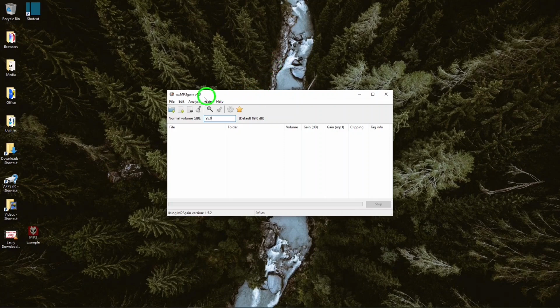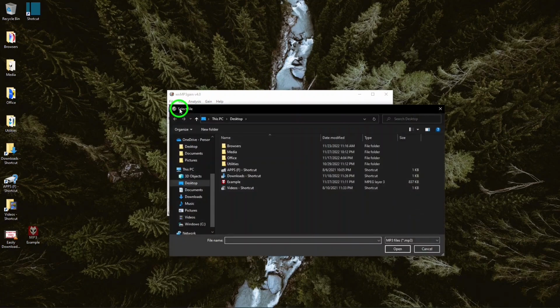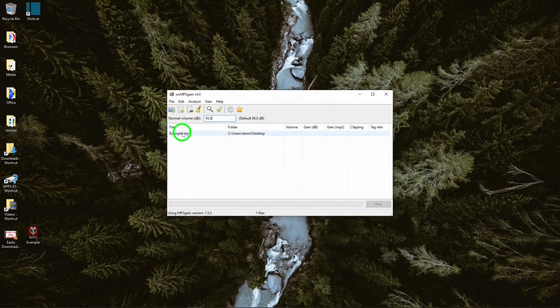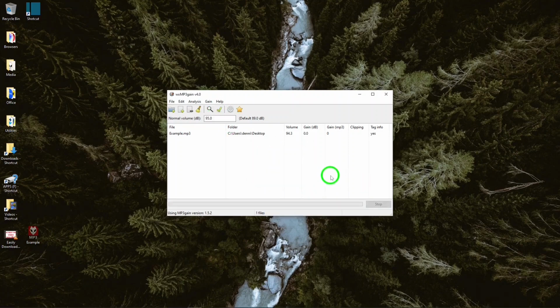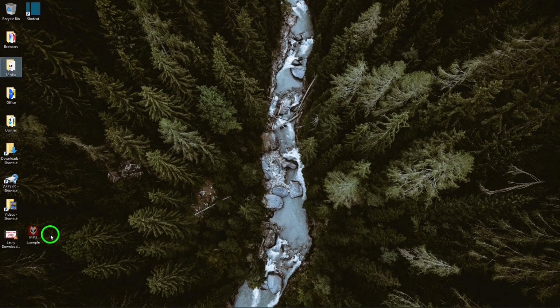So open this up and hit this to add a file, and we want to add the file that we just did from the video. Open that up. There it is. And we want to check it, see how it looks, and it says that it could drop it down by 1.5. You say okay, hit the green check to process it. It's processed. Replay gain has been attached. Close it. And then we can play it and see how it sounds too.